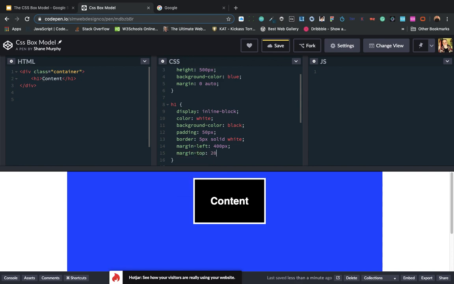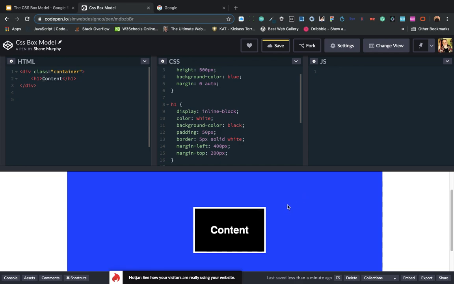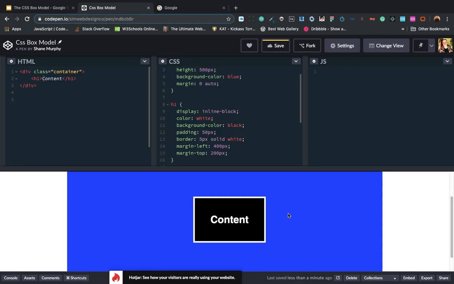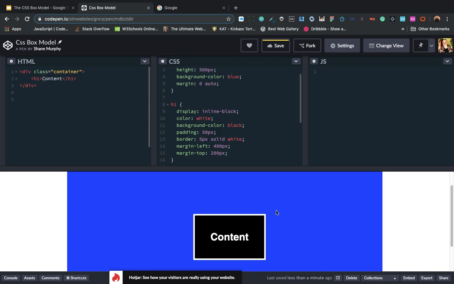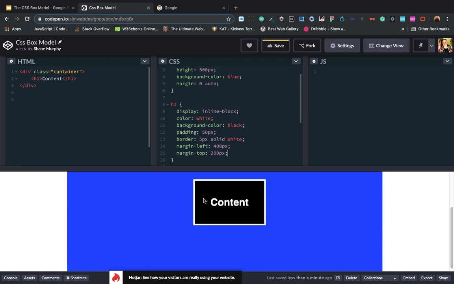Let's say 200 pixels. There you go. So as you can see, this is very powerful in the fact that you can move the element around and place it where you need it to be on the page.